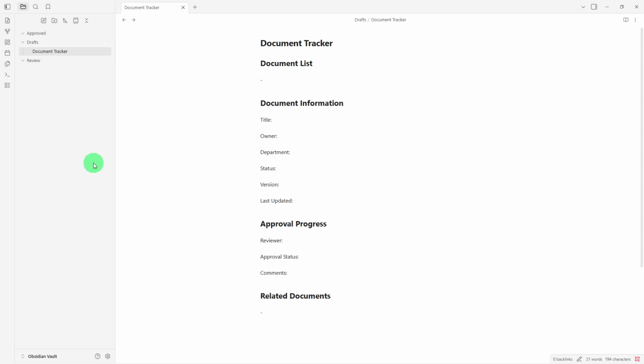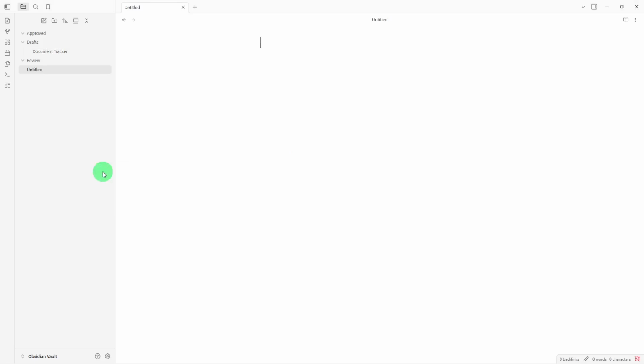When a draft is complete enough to need feedback, move that file from the Drafts folder into the Review folder. Do not just copy it, actually drag it over so the file physically moves to the new folder. This physical move is the action that signals to your entire team that the document has entered the next stage. Once inside Review, it is time to create a companion note called Review Checklist.